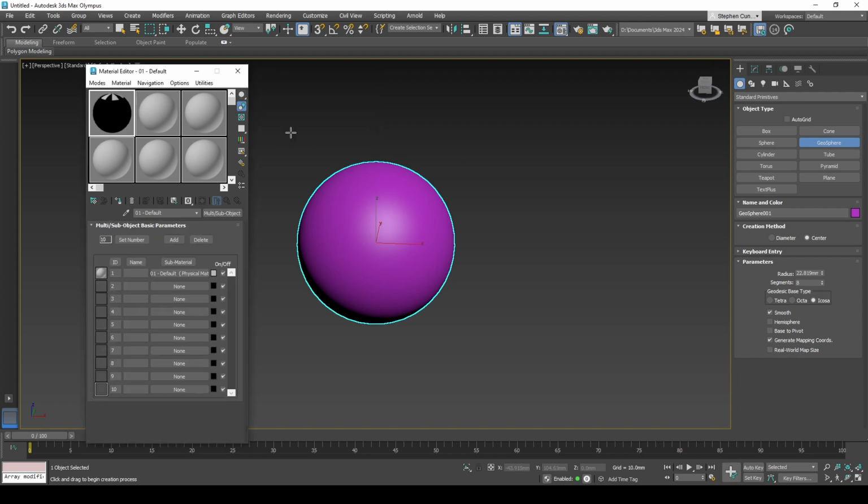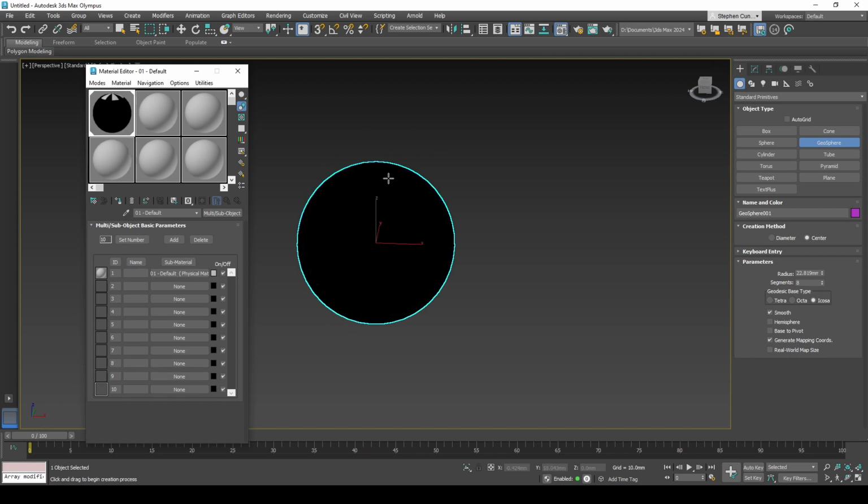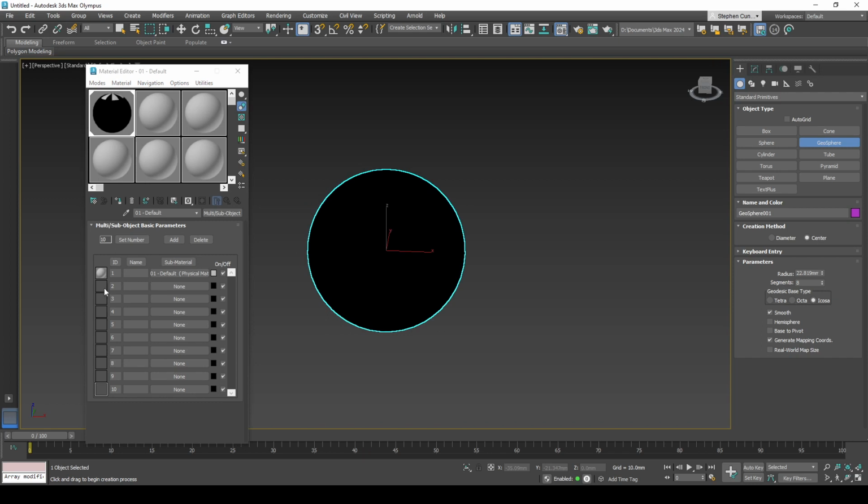Now, with the multi-sub object, you're going to get a set number of materials. So you're going to get a set number here, and then you get a list of IDs, or corresponding IDs, to that material. You can drag this onto the cube, and you can see it goes black at the minute. Now, each one of these slots, we can have an individual material applied to it. So currently we've only got one in here.